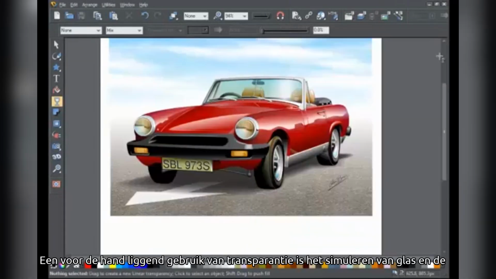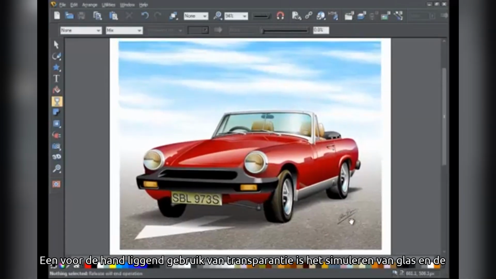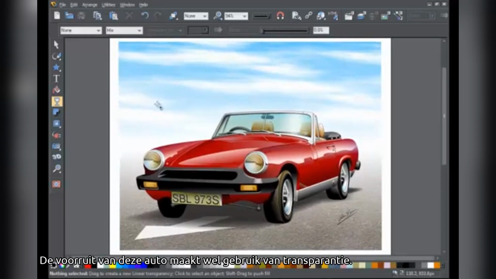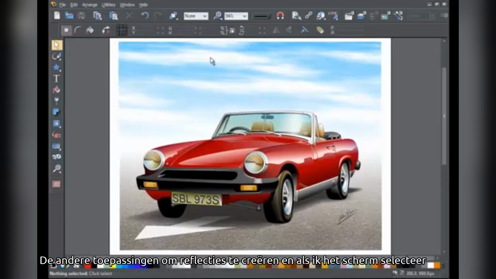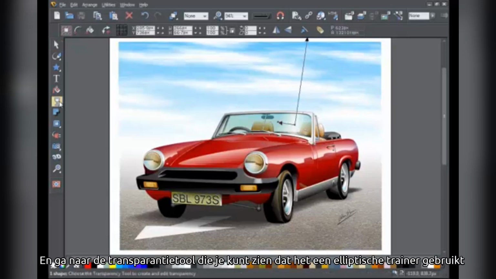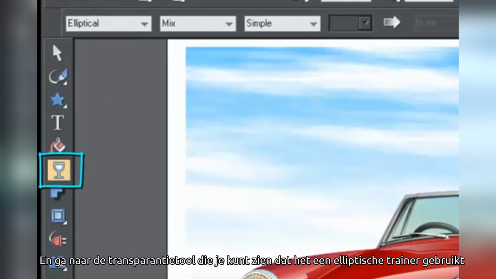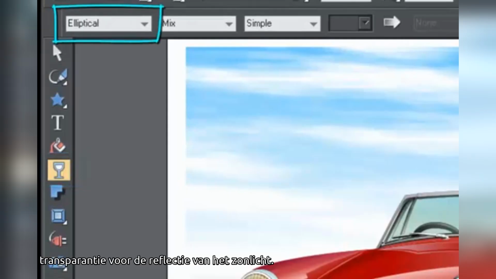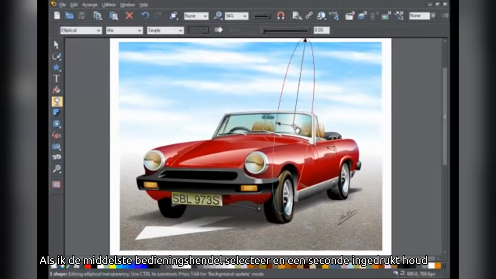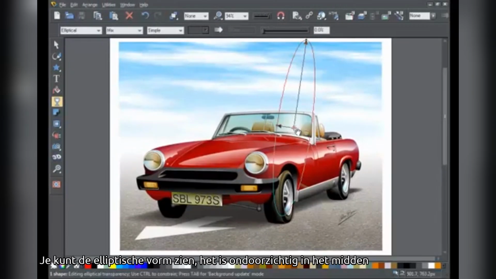One obvious use of transparency is simulating glass, and the windscreen of this car does use transparency. Its other use is to create reflections, and if I select the screen and go into the Transparency tool, you can see it uses an elliptical transparency for the sunlight reflection. If I select the center control handle and hold for a second, you can see the elliptical shape.